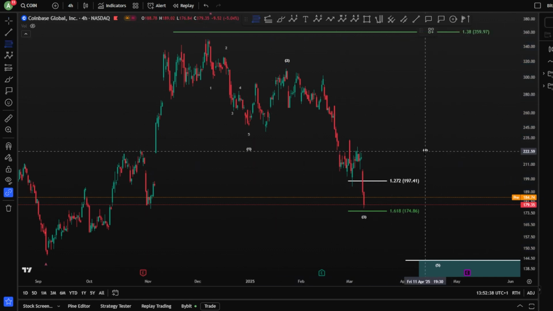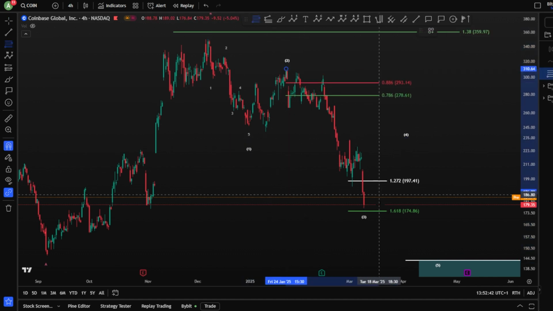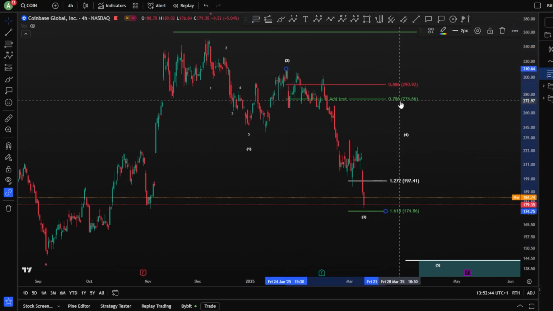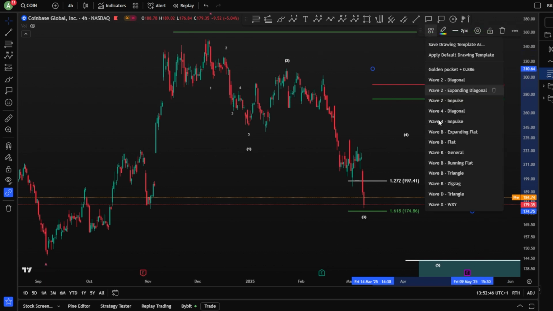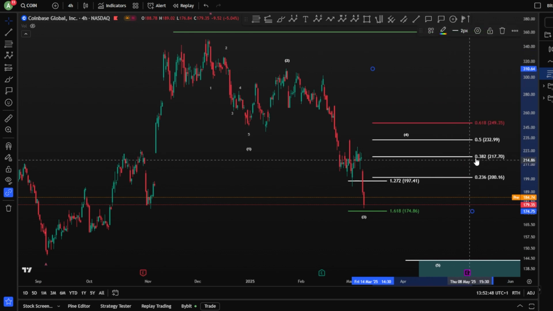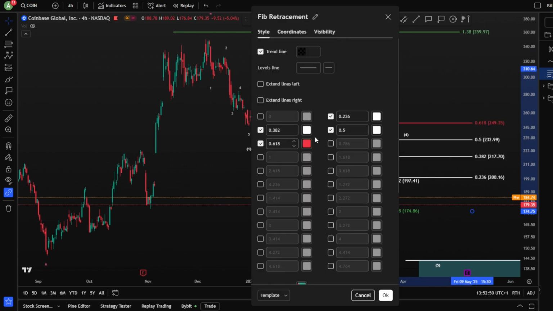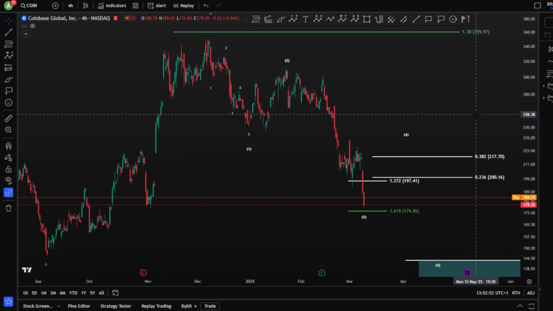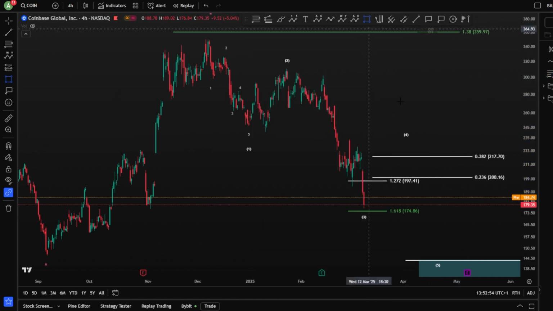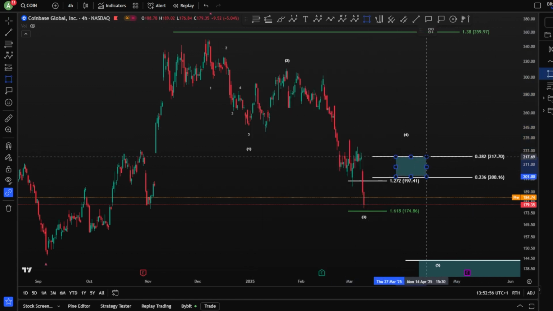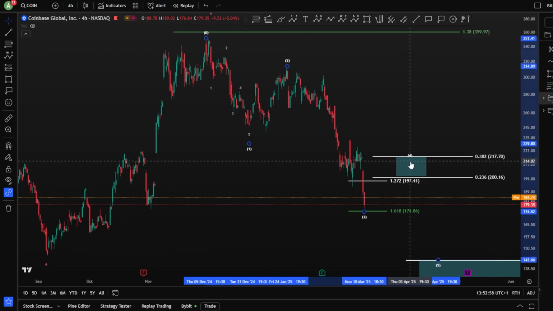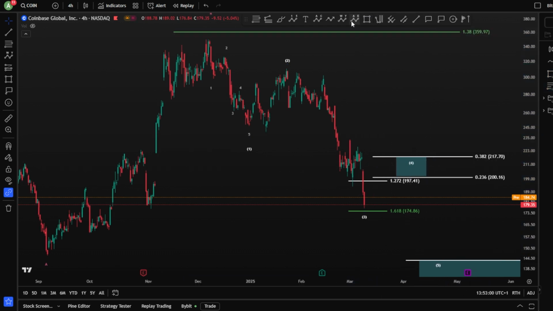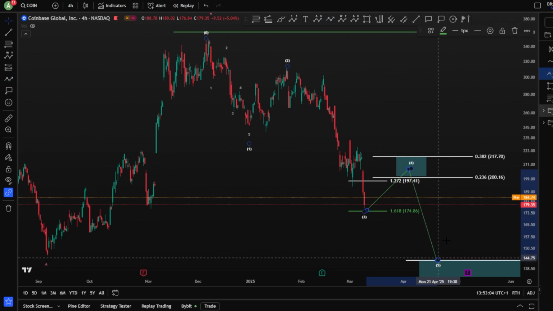Now a new wave 4, which is a bigger wave 4, might unfold after hitting the 1.618 here. So wave 4 as an impulse is the following scenario, where we might hit between the 0.23 and 0.38 for this wave 4. It's a new one. So after this, we might see this one. Here we go. And in red.